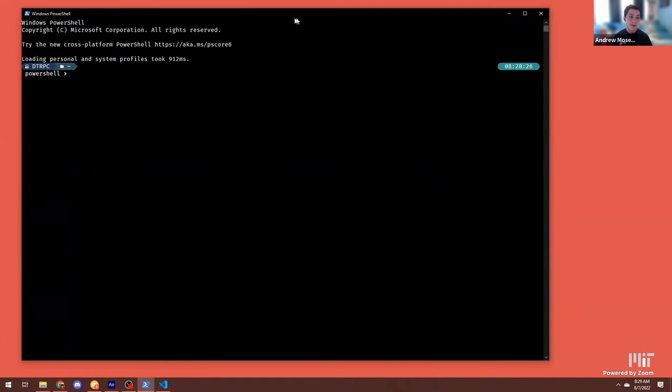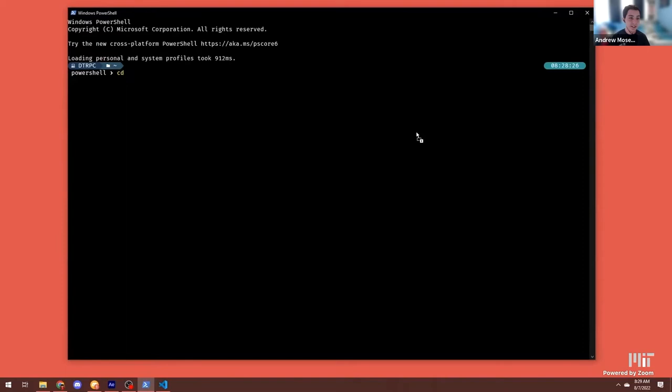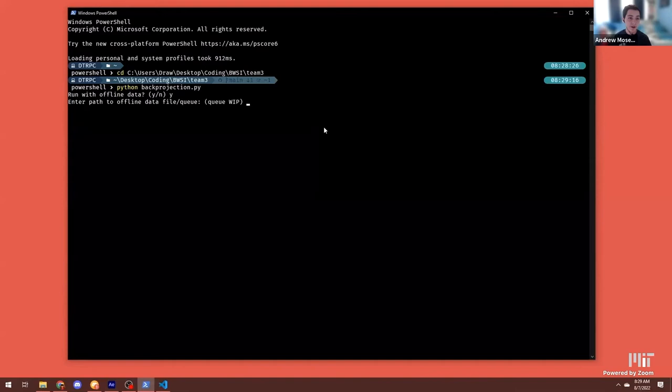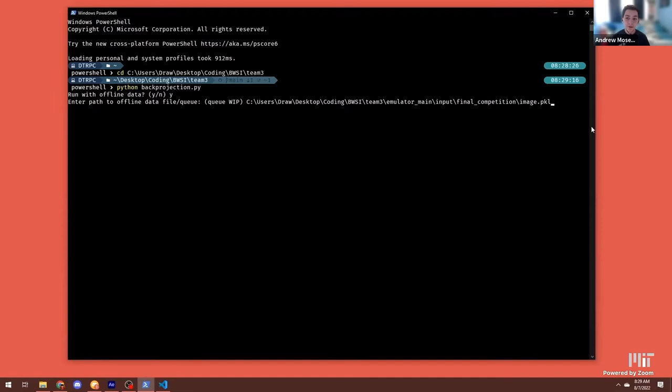So we're going to run our file here. We're just changing our directory into where our code is stored. We'll run the back projection file. And it'll prompt us if we want to run with offline data. If you press no, it'll run it through the emulator, but we're going to stay offline for now. So we bring in the pickle file, and it's going to process it.